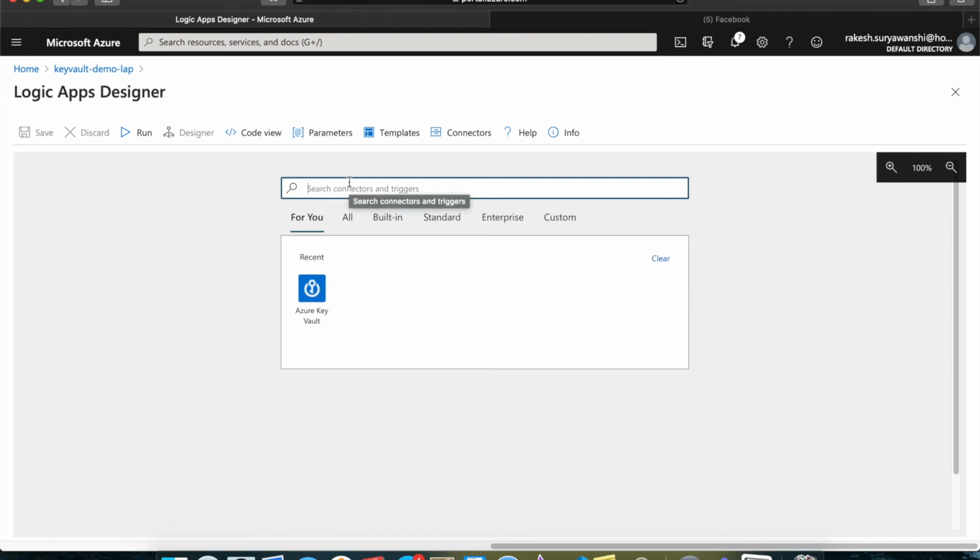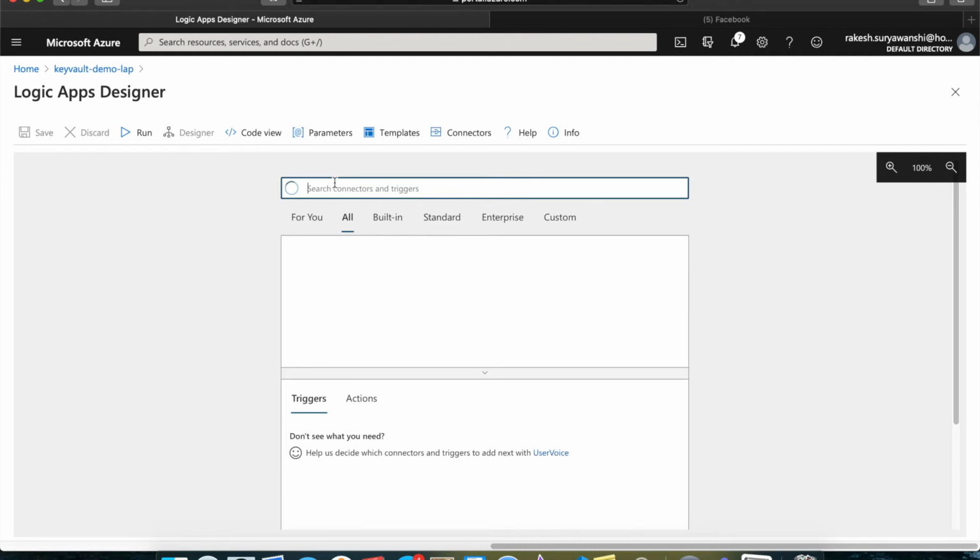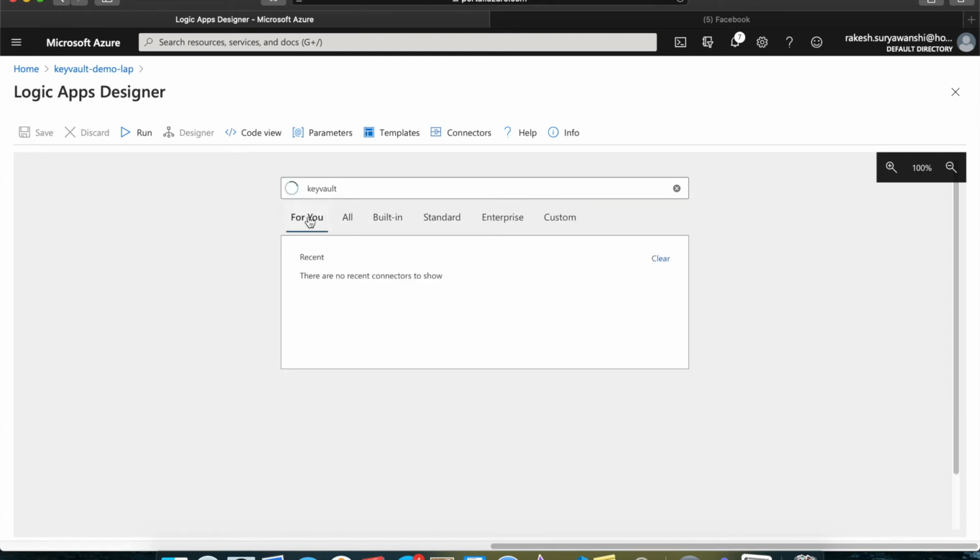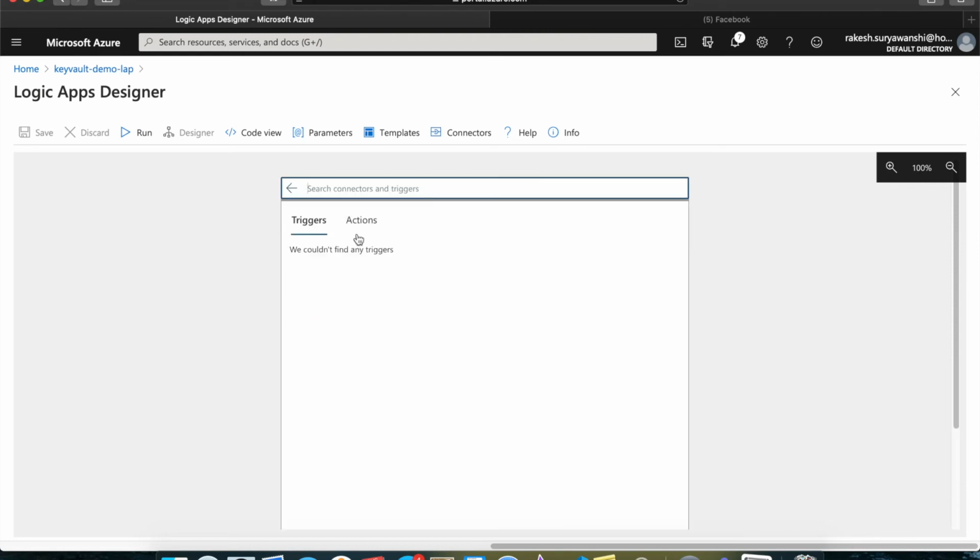So what I can do is go ahead and search for the connector. Here at the moment you can see the connector is available because I've used it recently. This is my recent connector. But if you don't have the recent connector available, you can anytime go ahead and search here. This is just for the demonstration because I don't want to invest the time and create the entire .NET application just for this particular demonstration.